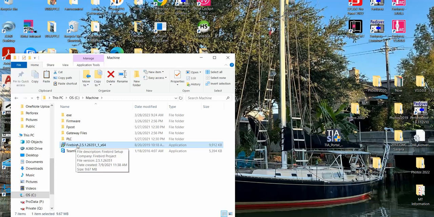What it's going to do is point the Perforex software to wherever the database location might be. When you load Firebird, take all of the defaults. Every default, just answer yes, yes, yes, all the way through until you're finished.